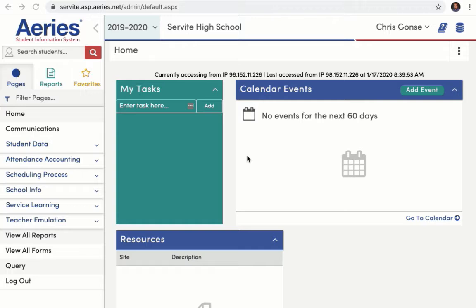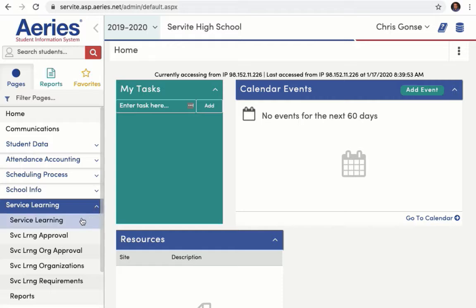The first thing we're going to do is you're going to log into Aries. On your left, you're going to see a drop-down menu for Service Learning. You're going to click on the Service Learning tab. And again, you're going to select Service Learning under the Service Learning tab.